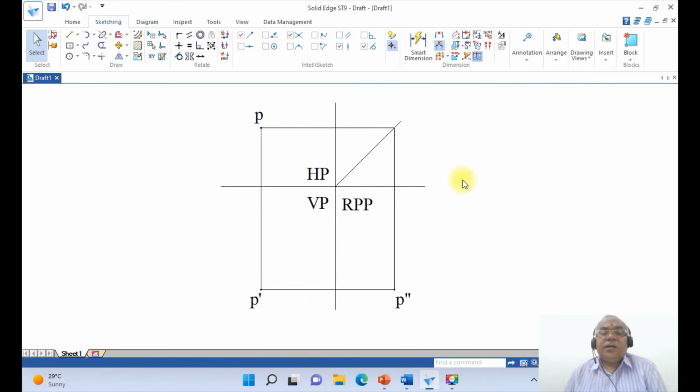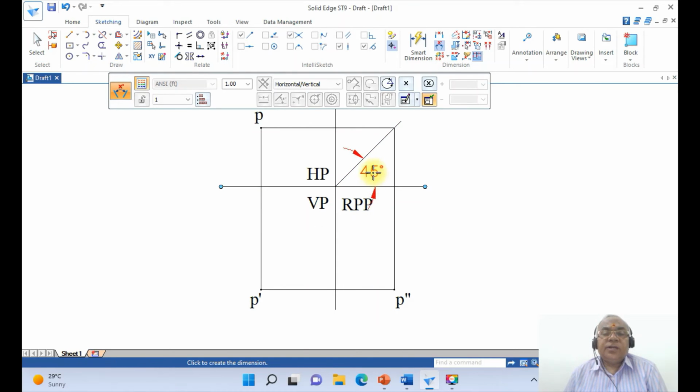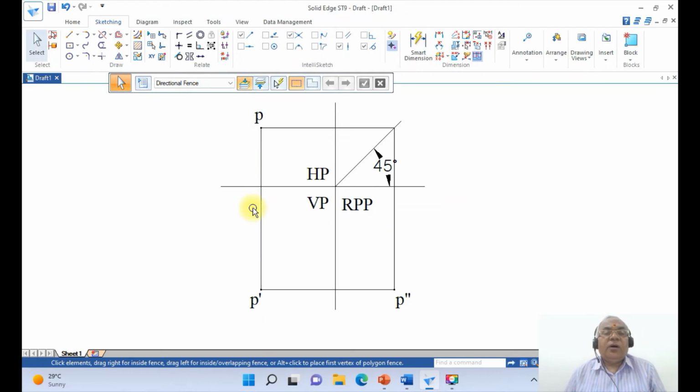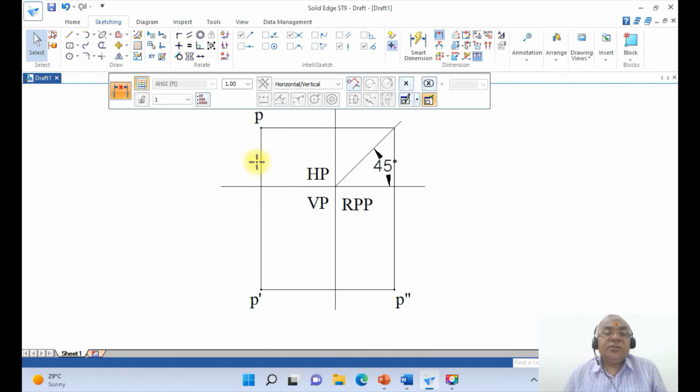Now we go to angle between these two. You can see here it is 45 degrees. Then distance between this line and this line, the end point. So here we need to go for the vertical distance. So you take between this and you take between this.